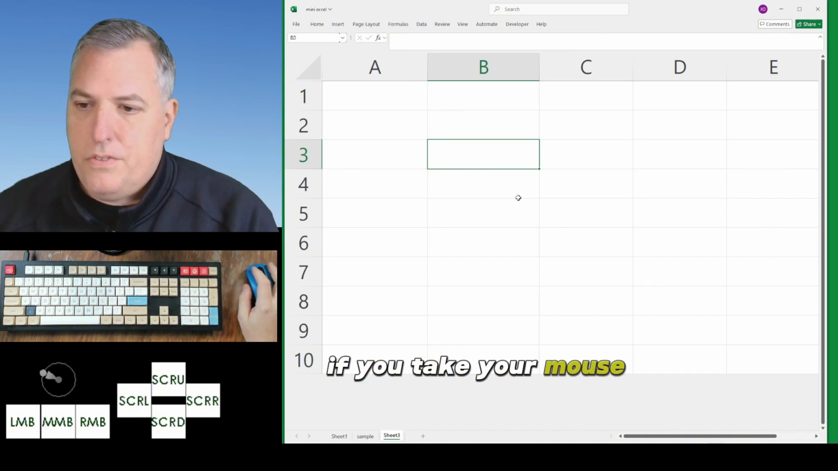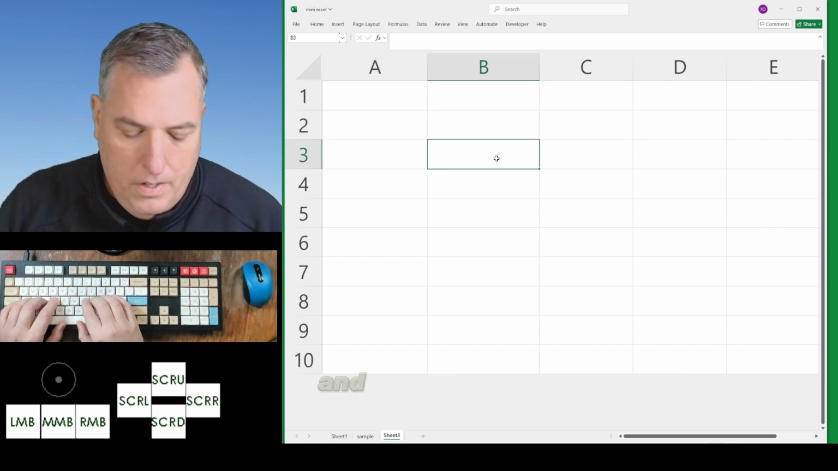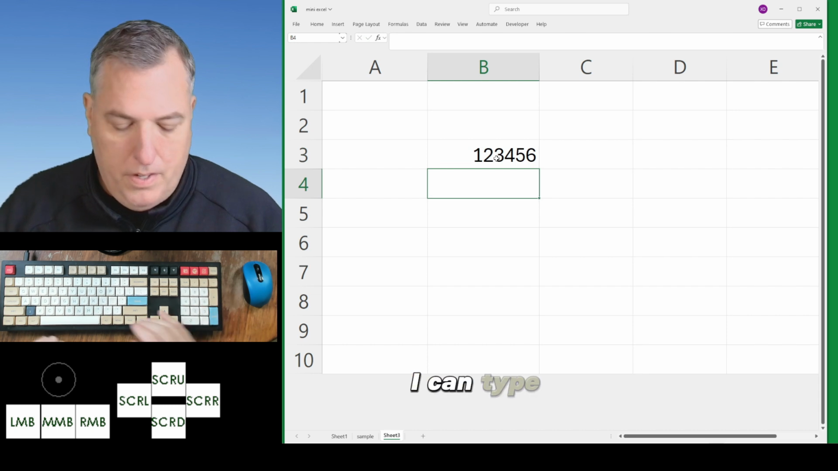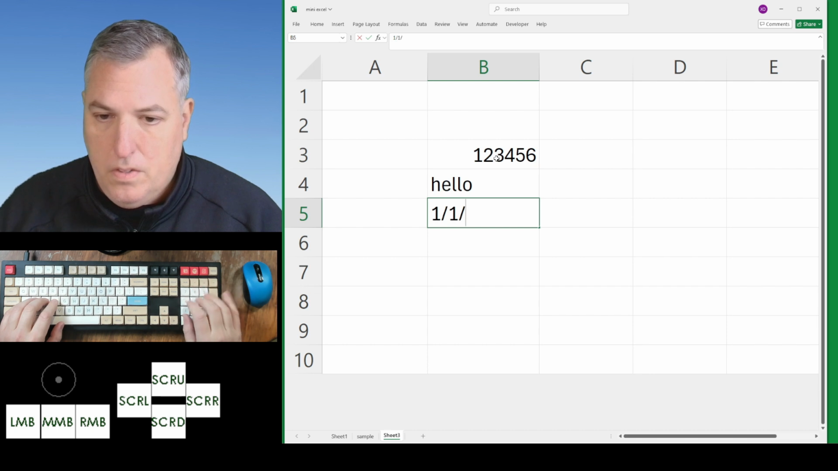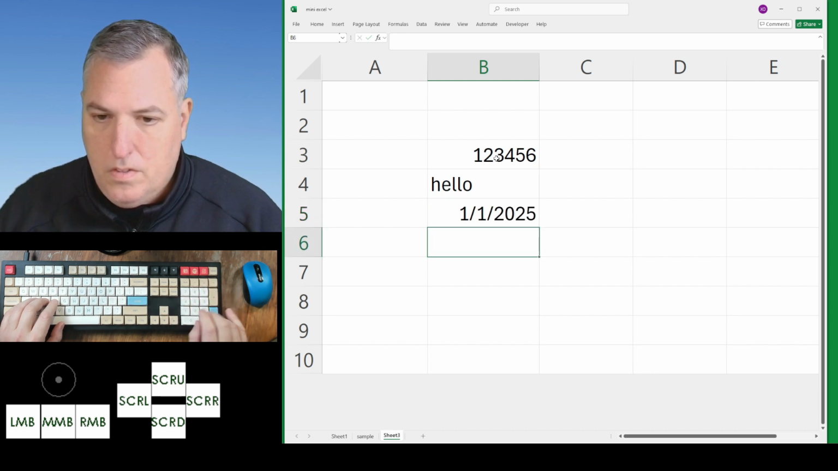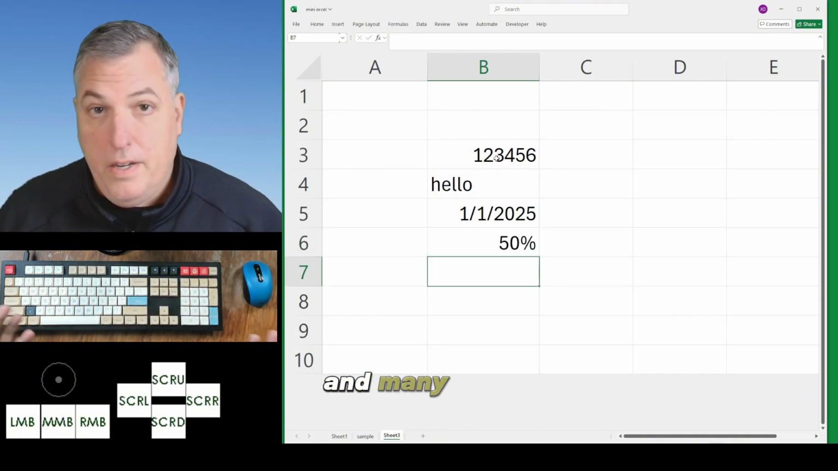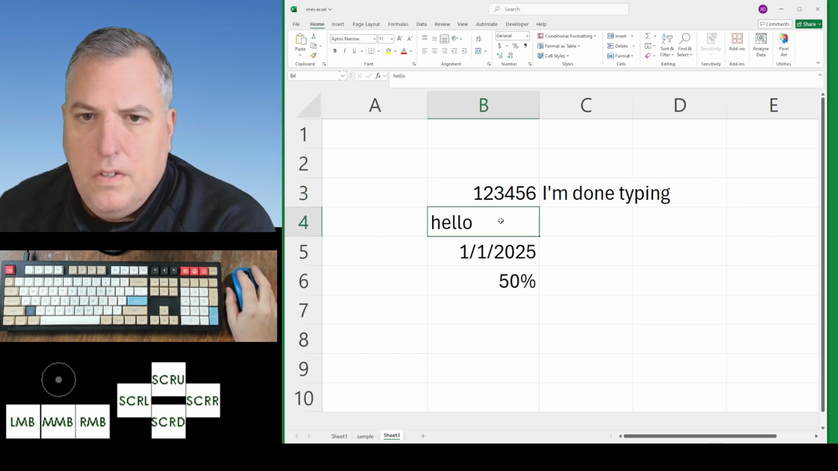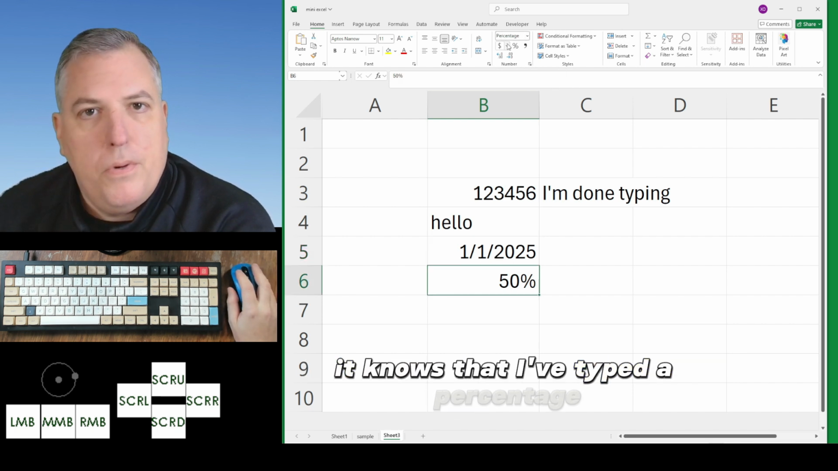If you take your mouse and hover it over a cell, these are called cells, these individual boxes, I can type a number, I can type text, I can type a date, I can type a percentage, and many, many other things. Check this out. When I'm done and I click on these, Excel actually knows that I've typed a date. It knows that I've typed a percentage.